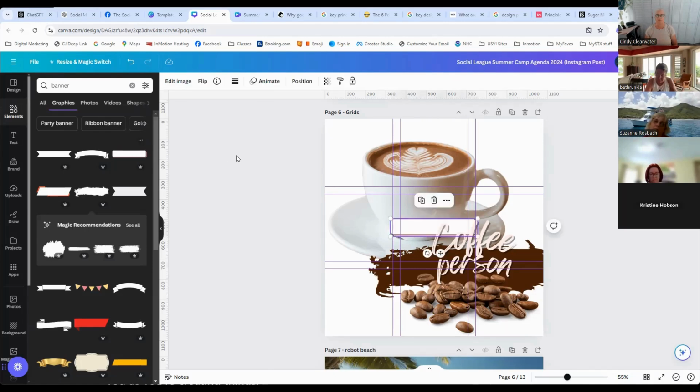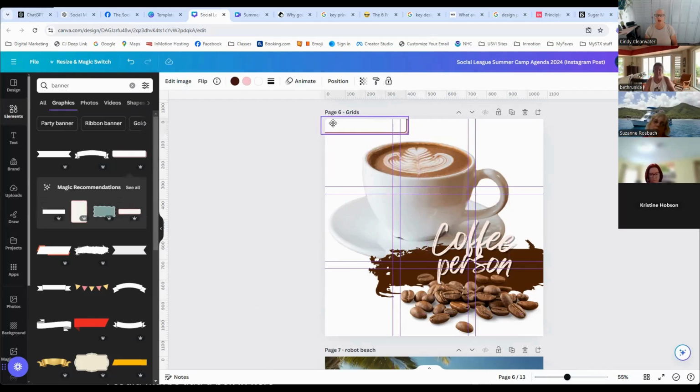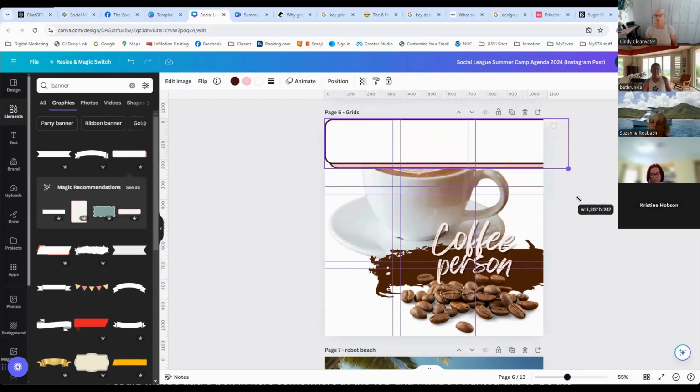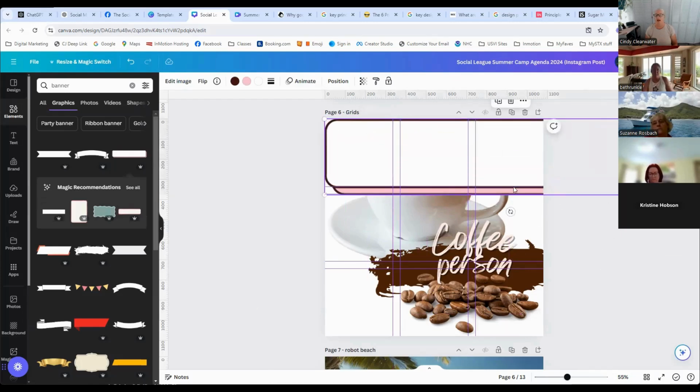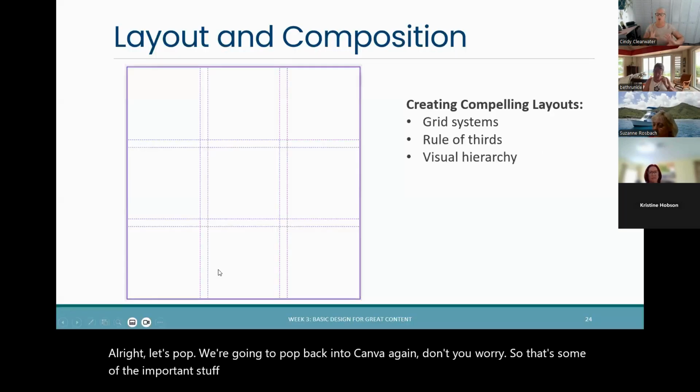I could maybe add a box in here somewhere at the top, and maybe I wanted this to be the very top third, right? Well, very quickly, I can balance that box right up there like that. Now I've got something that's perfectly in the top third. So use this. It's a design tool, and it will help you get better design that flows better with people's eyes. All right, we're going to pop back into Canva again. Don't you worry.